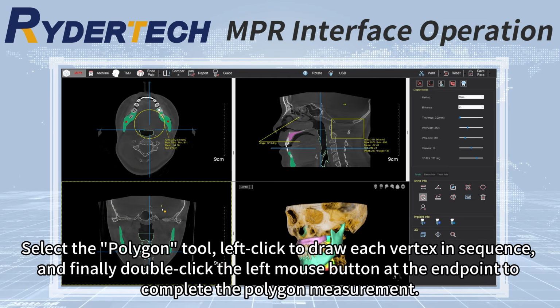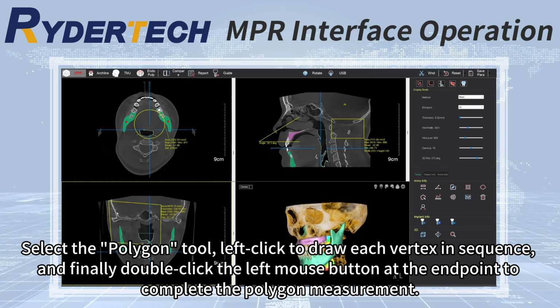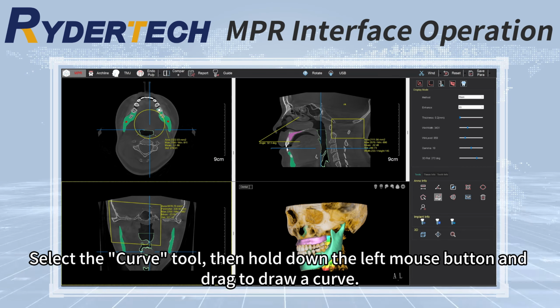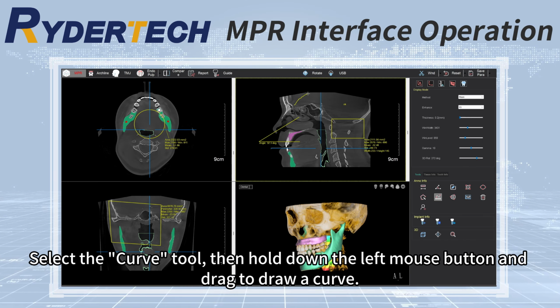Select the Polygon tool, left-click to draw each vertex in sequence, and finally double-click the left mouse button at the endpoint to complete the polygon measurement. Select the Curve tool, then hold down the left mouse button and drag to draw a curve.